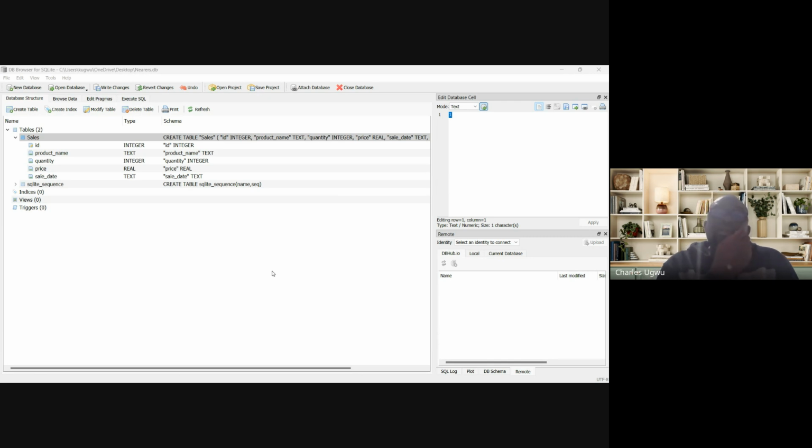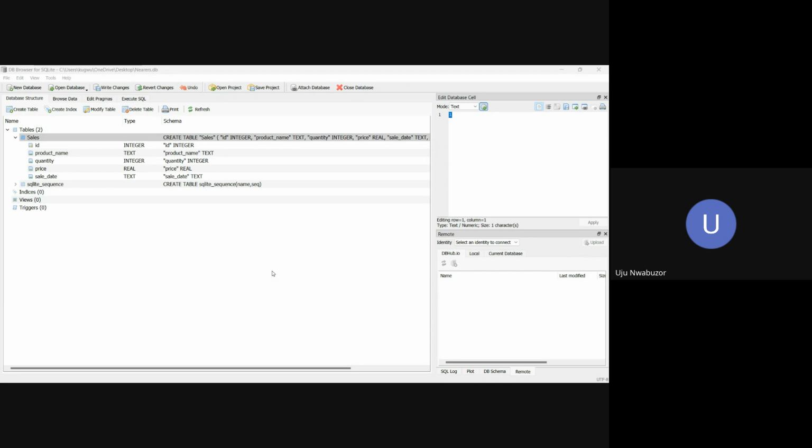If you click on modify, you should be able to edit the table. Right. Have you been able to modify? So I'm not seeing that here. I can see the create table, create index. It's not showing here.